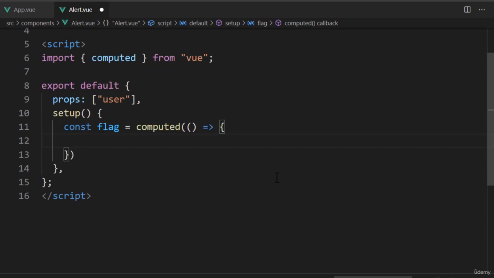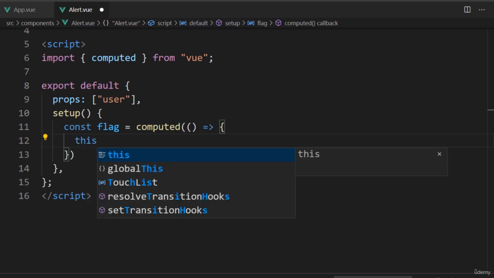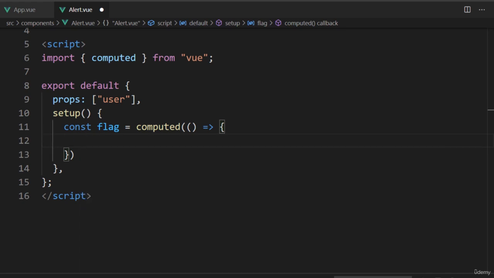However, here's the problem. The setup function runs before the component's props, data, methods, and computed properties are registered. It runs before any of the lifecycle functions. We don't have access to anything. The this keyword won't work in the setup function. This is a problem because we want to be able to use the props passed down from the parent component.